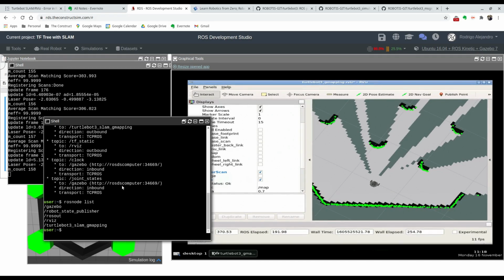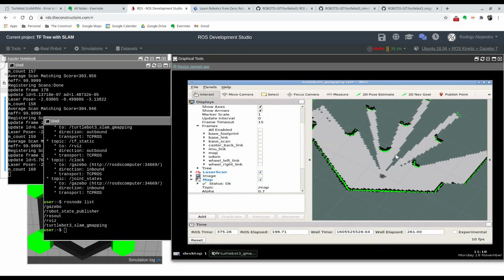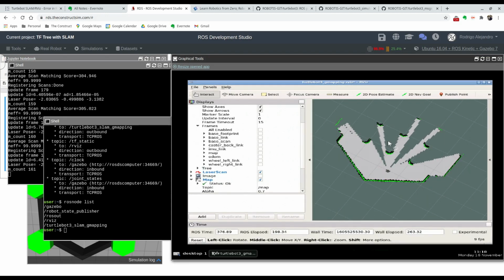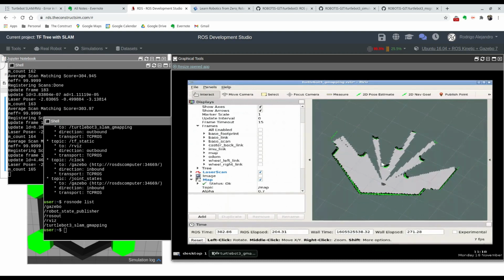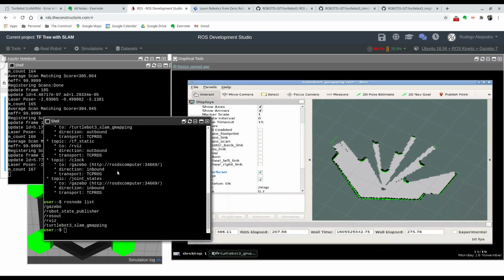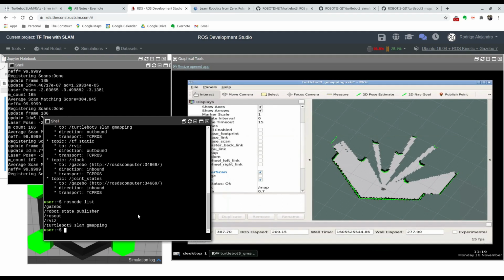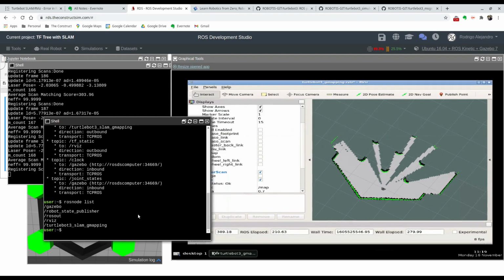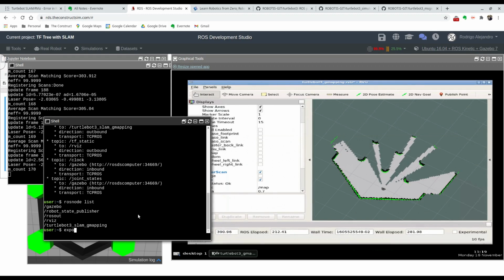So now that we're here and the mapping has already begun, you can see that it's incomplete. If I zoom out here, you can see that it's incomplete. So in order to navigate autonomously and things like that, you're gonna want to have a full map of your environment. So to do this, we're just gonna move the TurtleBot around. So in here, in a new shell or one that you're not using, you always have to specify the TurtleBot3 model.